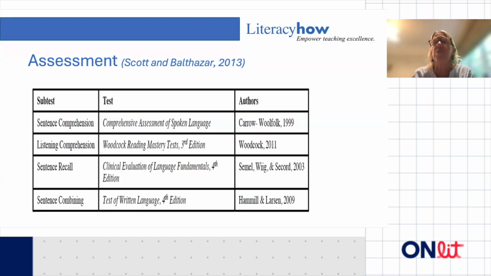If you have a speech and language pathologist, which I hope you all do in your school, when you have questions about these things, they are a wealth of information, and they can explain how sentence comprehension is measured in the CASL, which is a very frequently used assessment for kids who have language difficulties, listening comprehension on the Woodcock Reading Mastery, sentence recall, and sentence combining. These all measure different aspects of syntactic awareness. And in that article, the authors explain what they're measuring and how they're measuring it.